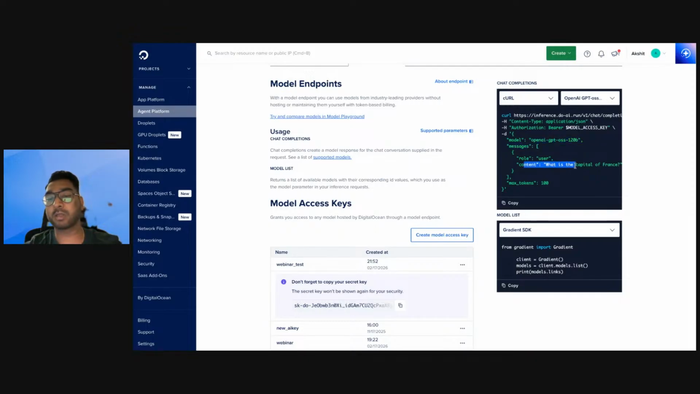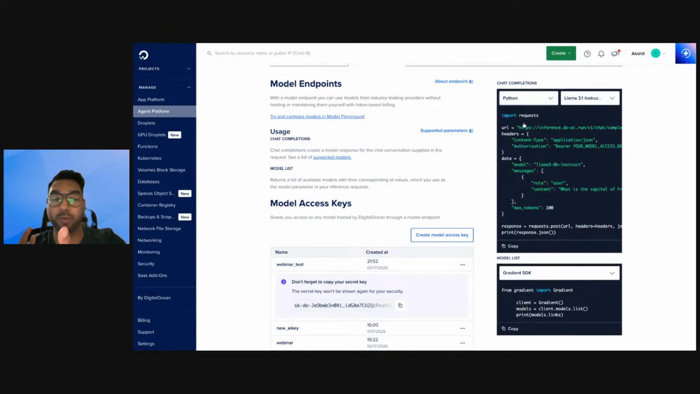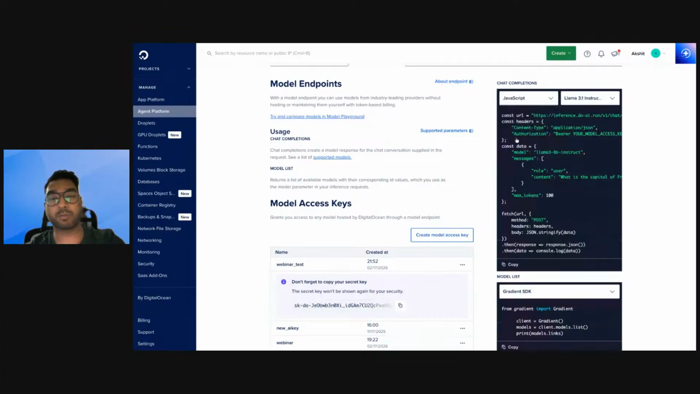And this is just a prompt that you are seeing here: What is the capital of France? And then this is one of the variables that we are using, which is max tokens 100. So the output token count can be fixed if you want to keep track of the max tokens that should be used. You can set that value as well. Now you can see OpenAI GPT OSS 120 billion is here. If I change and select maybe Llama 3.1 instruct, the model name will change here, right? This is how you will see the syntax, and the exact same thing will happen if you select Python or Java, right?